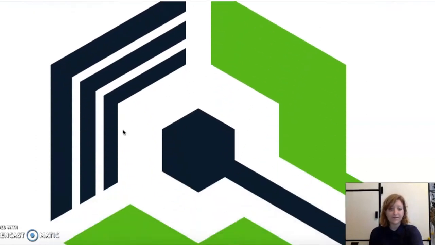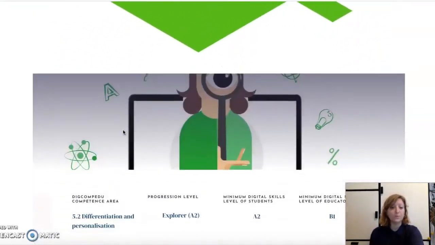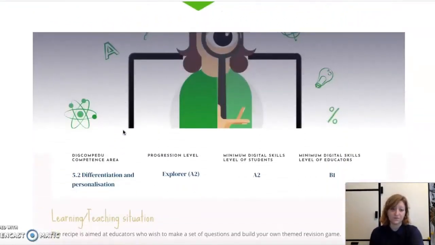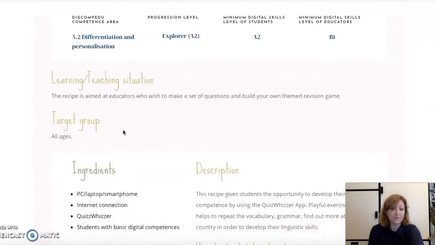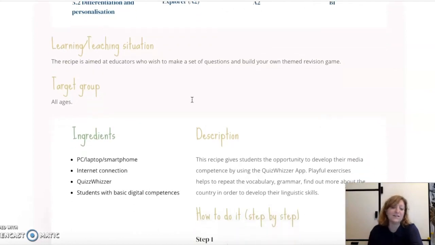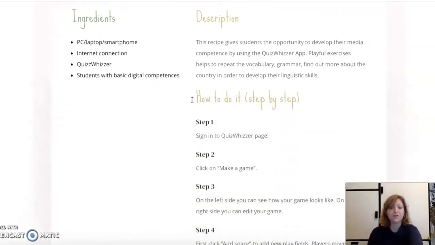If you look at the recipe, you see different parts that will help you to create the best lesson using this app. This specific recipe is aimed at educators who wish to make a set of questions and build their own themed revision games. And the target group is all ages. You can make the game for different school-age kids, university kids, or adult learners, whatever fits your specific needs as the teacher. You'll also need some specific ingredients.